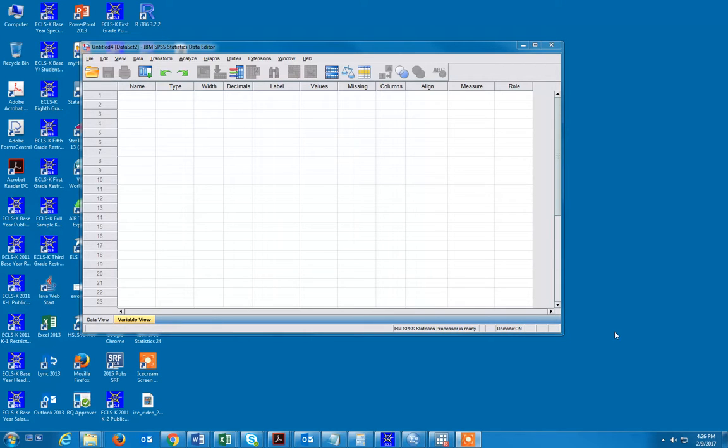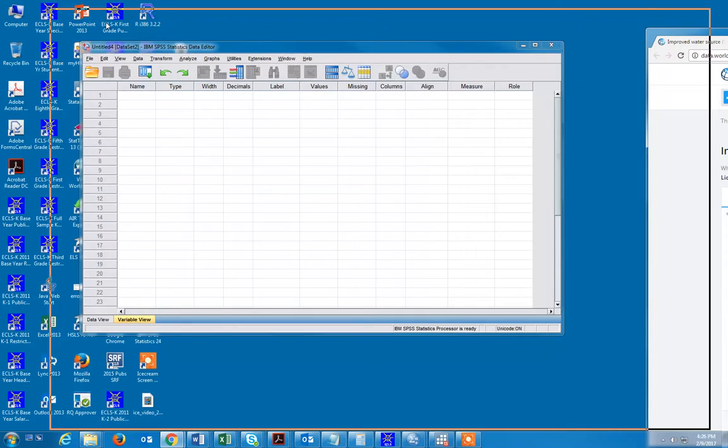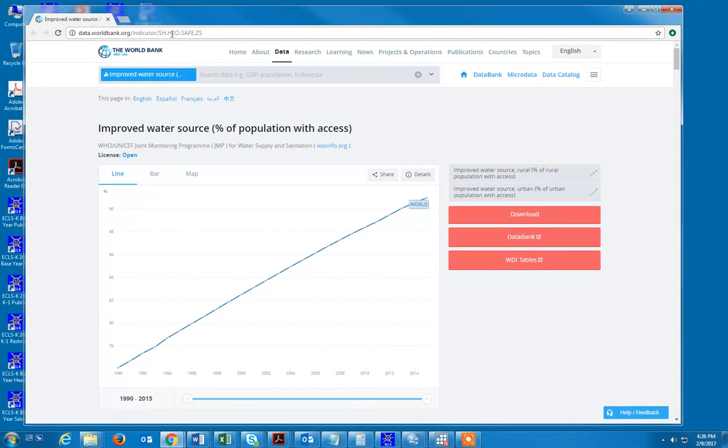And so for this example we're using today, we're going to work with the improved water source data off the World Bank. And so that's this data file right here. And so we can download this data file and it gives us three different options: CSV, XML, and Excel. We'll go ahead and pull it down in Excel just so we can see this example in action here.